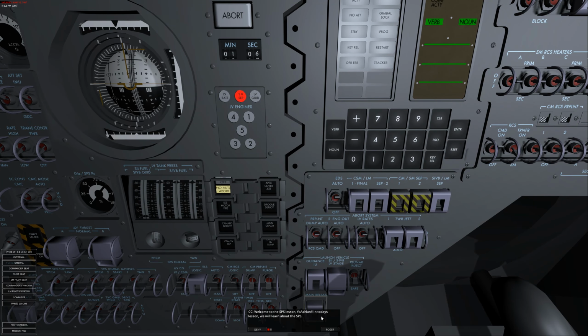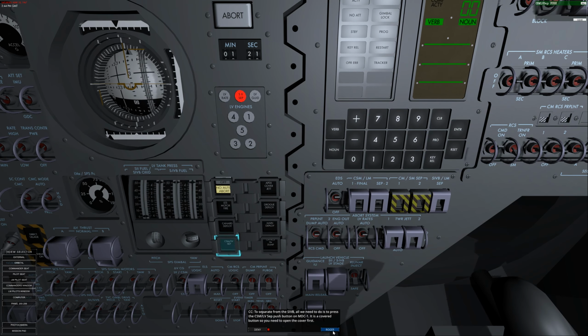Welcome to SPS, yoadrian. In today's lesson we will learn about the SPS. You're currently in a stable orbit around Earth, still attached to the S-IVB launch vehicle. We will first separate from the S-IVB and look at the systems to control the SPS. This will go through basic operations. I recommend checking the flight manual for details.